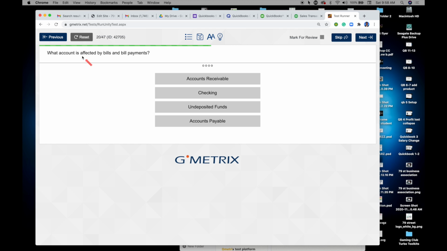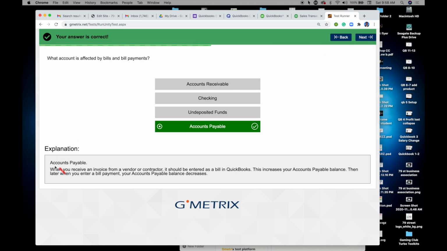What account is affected by bills and bill payment? Accounts payable will be affected. Let's see. Yep. When you receive an invoice from a vendor or contractor, it should be entered as a bill in QuickBooks. This increases your accounts payable balance. Then later, when you enter a bill payment, your accounts payable balance decreases. Okay.